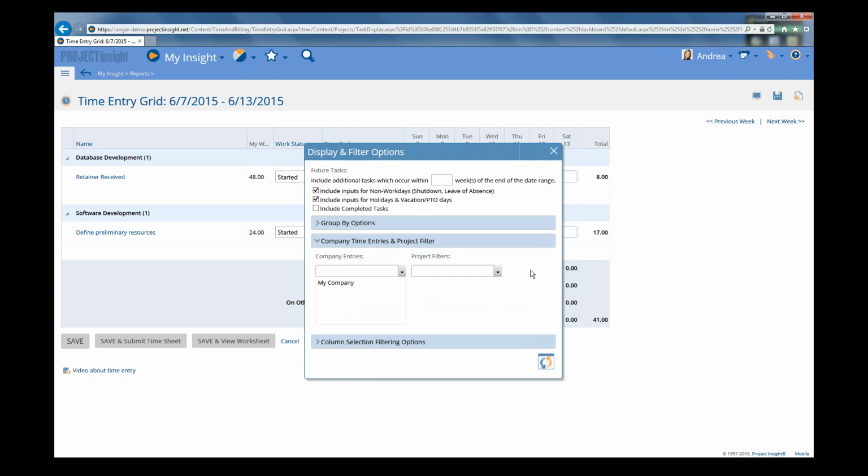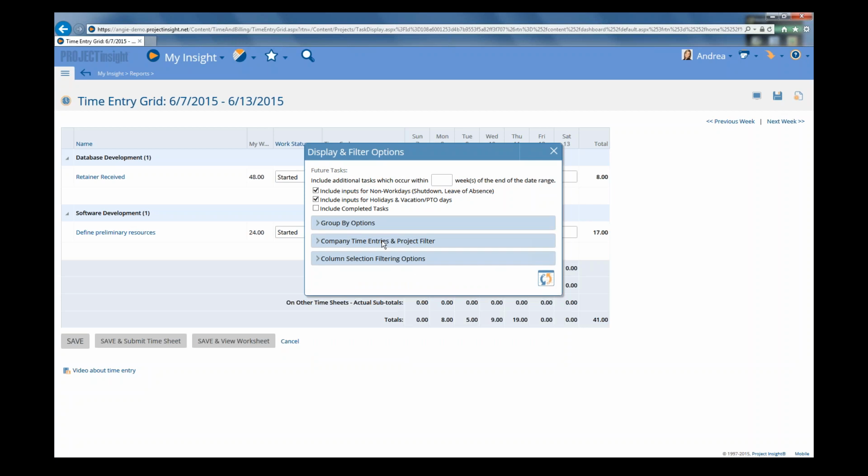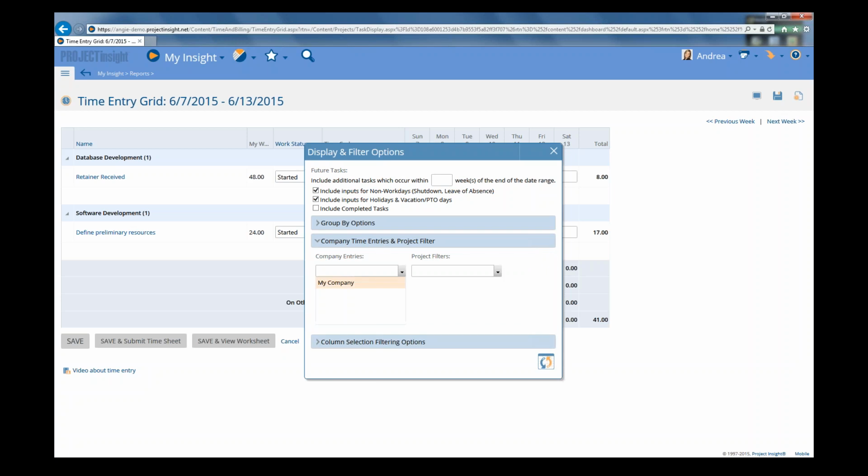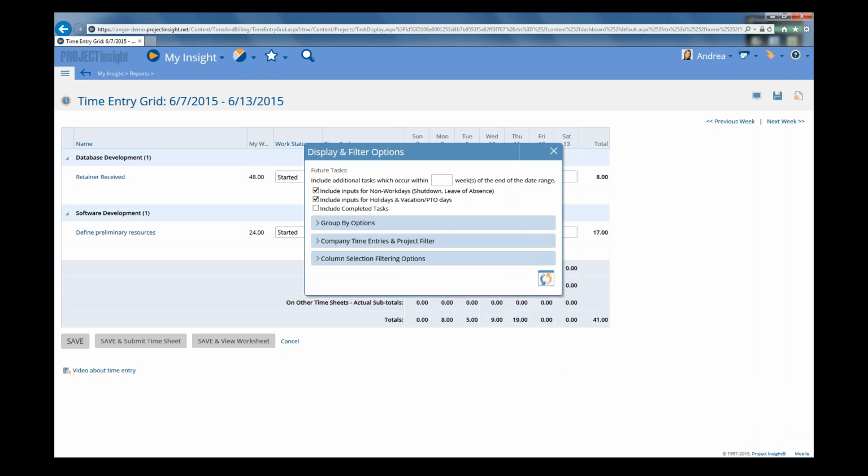Then click on the white space to exit out of there, and then click on the Company Time Entries and Project Filter section to collapse it again. So even though it's collapsed, it still does remember what you've said in there. It's just being hidden because it's not something that you need to see immediately.